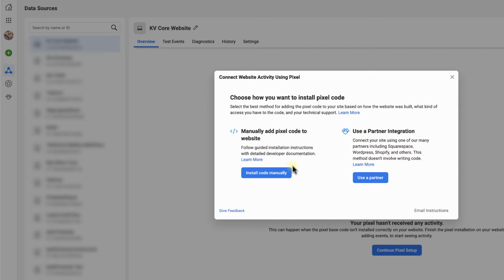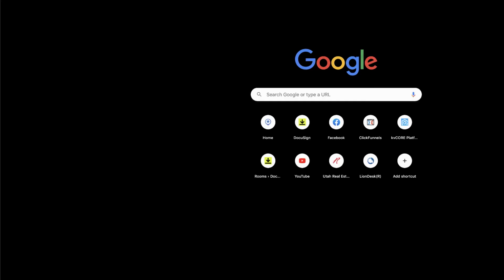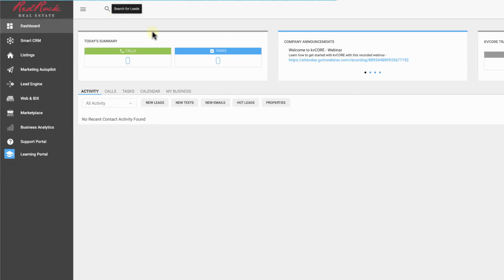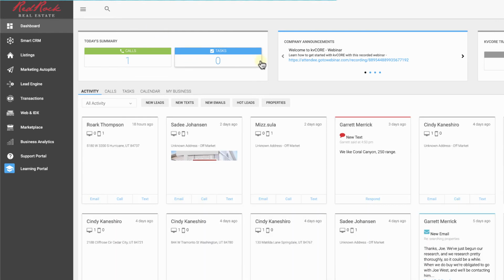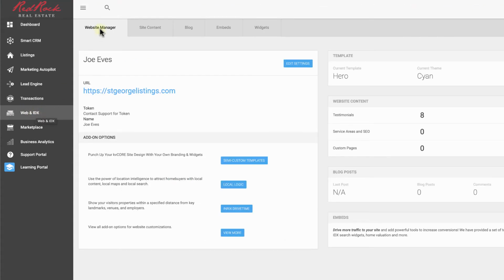What it's going to do now is ask you what you want to do. You're going to install code manually. So you're going to click on this button and click on this green button. After you've copied the code, then you'll go to your KVcore website. I'm going to open a new tab and go to stgeorgelistings.com, because I need to go into the back office of it. So I'm logged into the back office of my KVcore. I'm going to go to web and IDX, and from web and IDX, I'm going to hit edit settings right by my name.